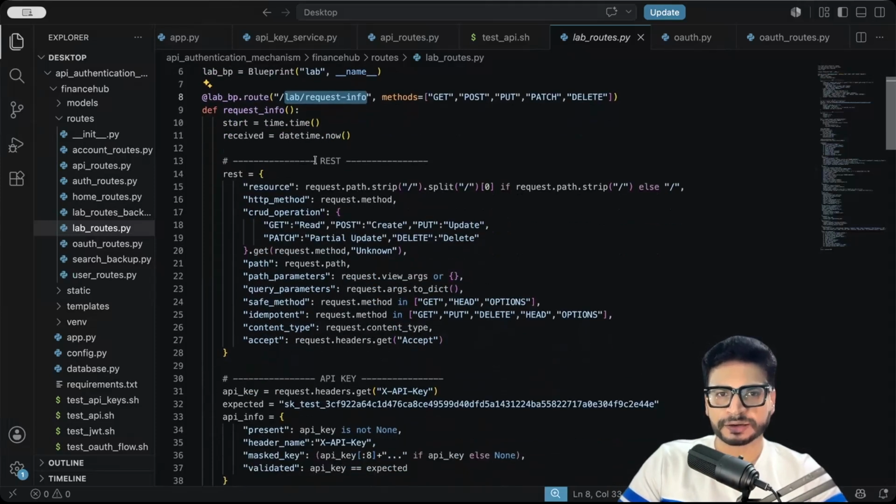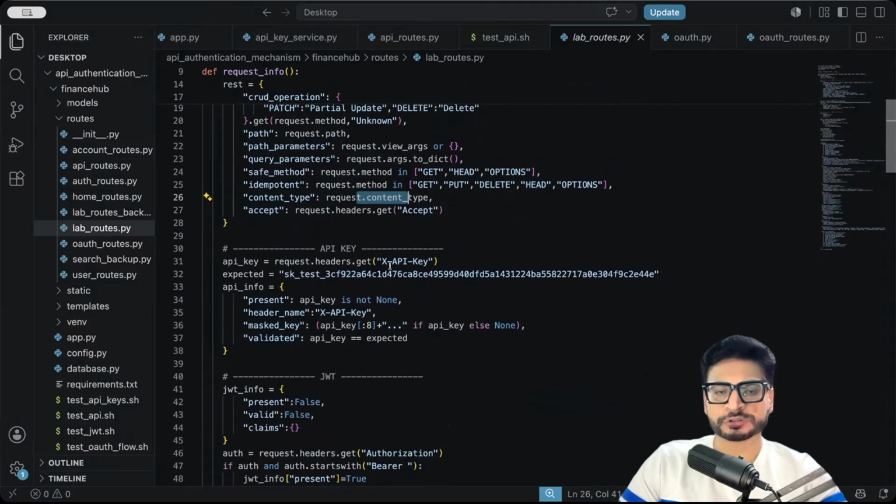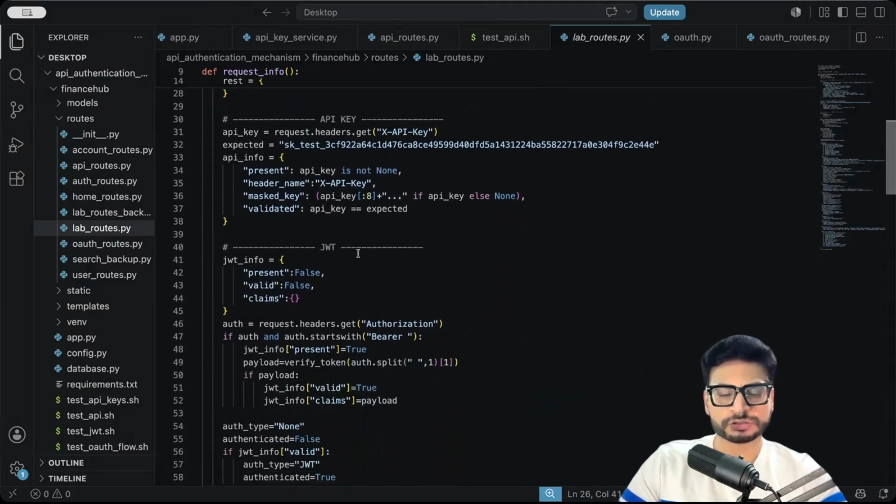Here I have added a REST section where I am requesting all the response from an API. Let's say what is the resource used, the HTTP method used, what are the path parameters, query parameters that we discussed, content type. In API, I'm also requesting what API key we have sent in the request. As of now, we have not worked on API, so this will come as null. And JWT also I have just implemented, which will come in later videos.